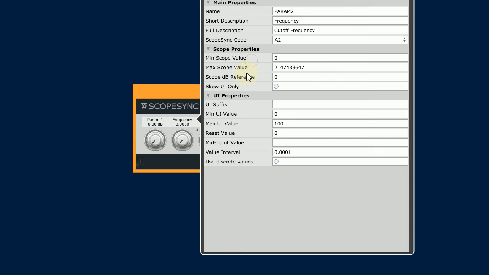Now we have the scope properties. Each of these describes the range and the settings for how ScopeSync talks to scope itself. This is a standard unipolar range for the full range of scope. If you wanted to have the minimum, so for bipolar, then you could change that to that value, which I'm not going to read out, but that's the standard bipolar range. For a frequency, typically you'd use the unipolar range.